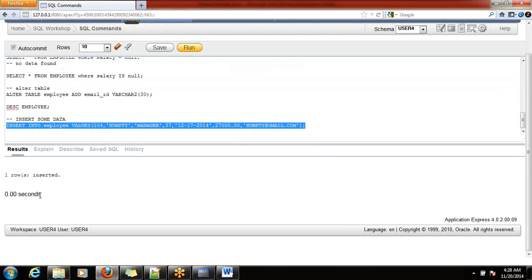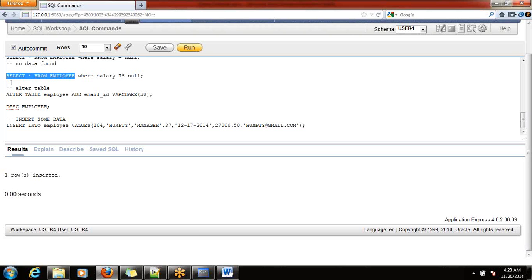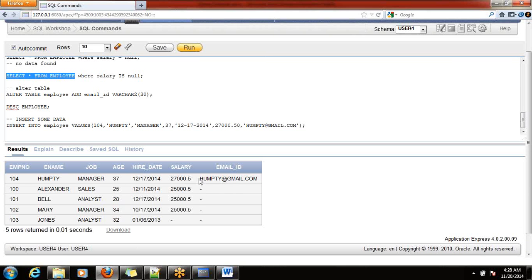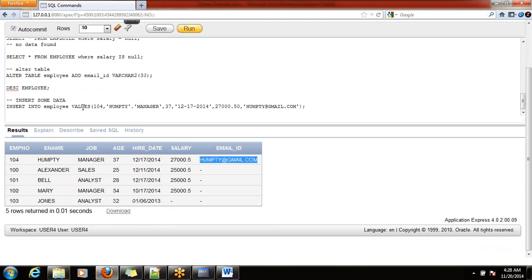Control enter. Yes, one row is inserted, and let me show you the data present in it. I have selected partially the select statement and executed, and you can see the email. So likewise you can modify and delete, that is drop a column also.